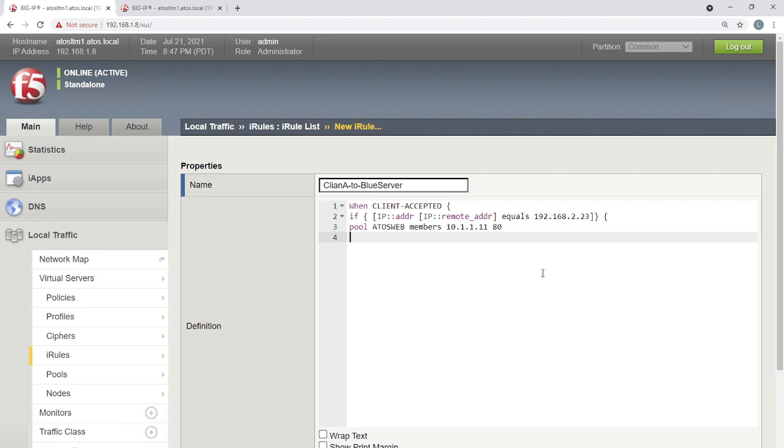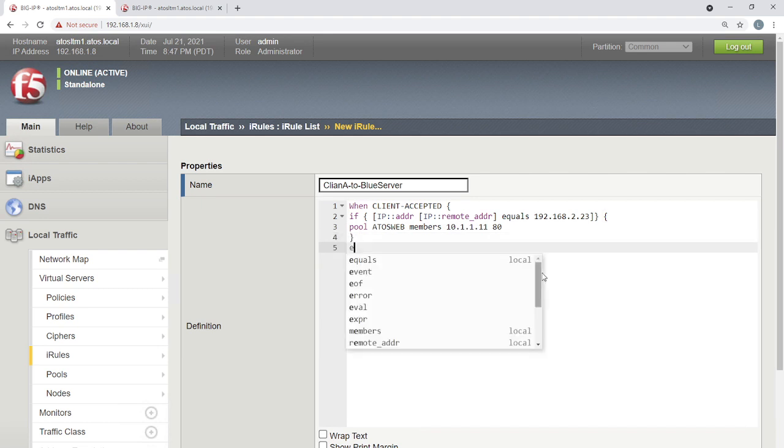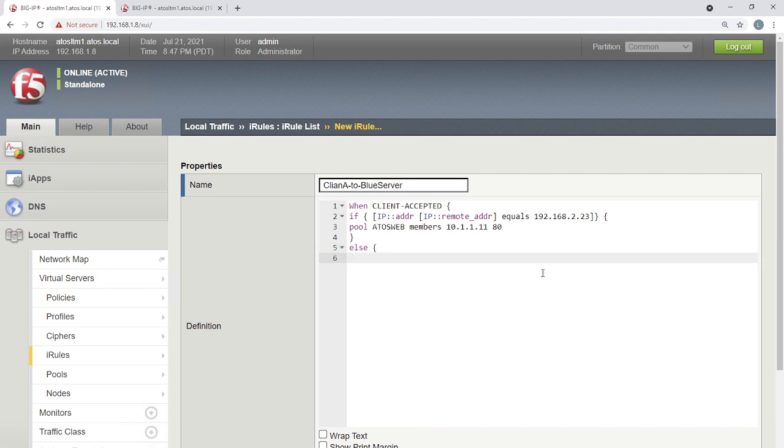Right? So this function is closed. Else, now the condition is going to be pool Atos Web. If I don't do this one, then what will happen? Only the request from, no, I just wrote a script.